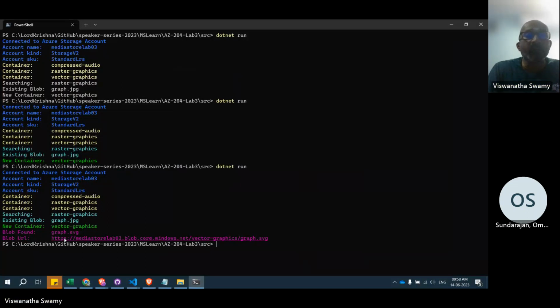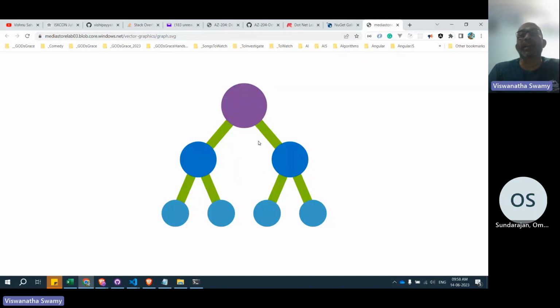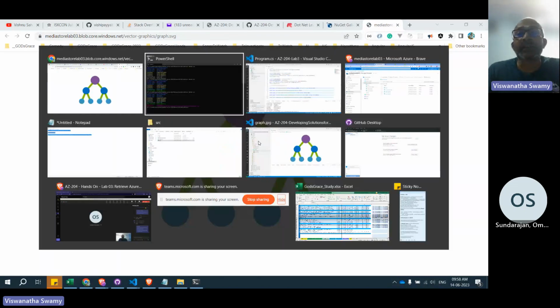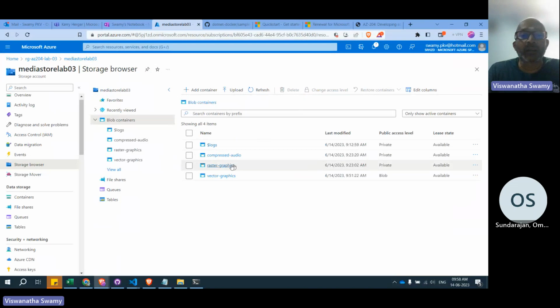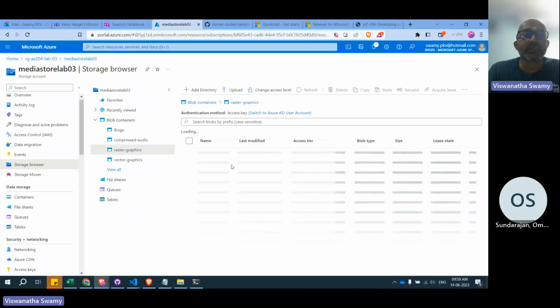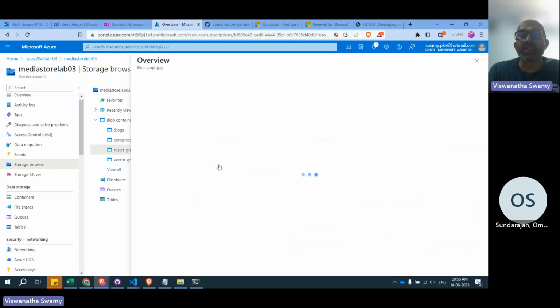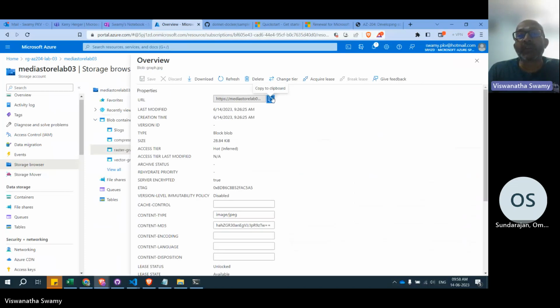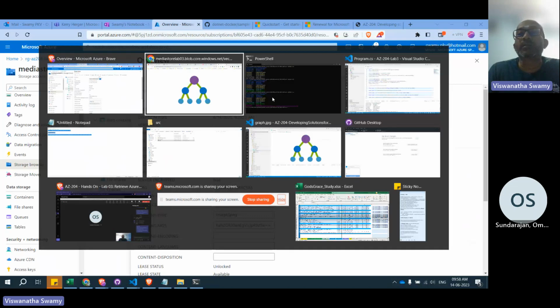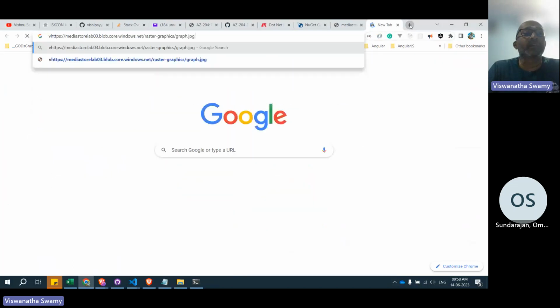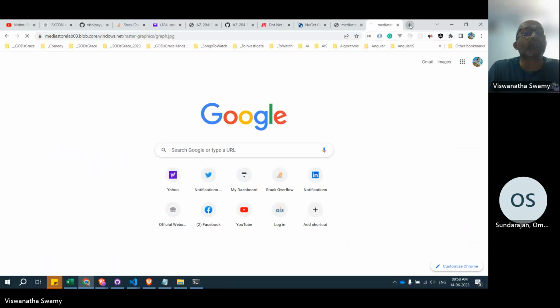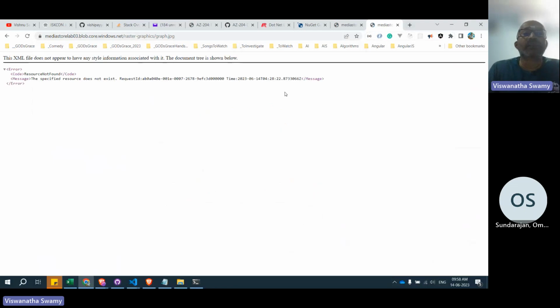Let's see. Are we able to see that in a browser? Yes, we are able to see that because the previous link, if you see in the raster graphics, here we had the graph JPG. And when we copied that URL and pasted it here, it says not found. Technically, we didn't give the authorization for that.